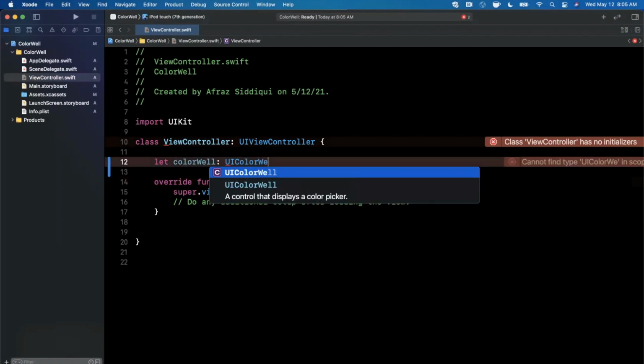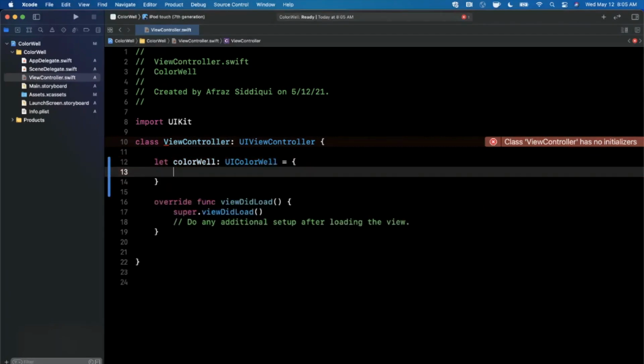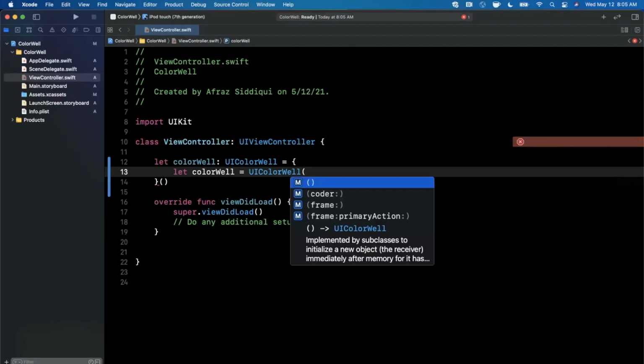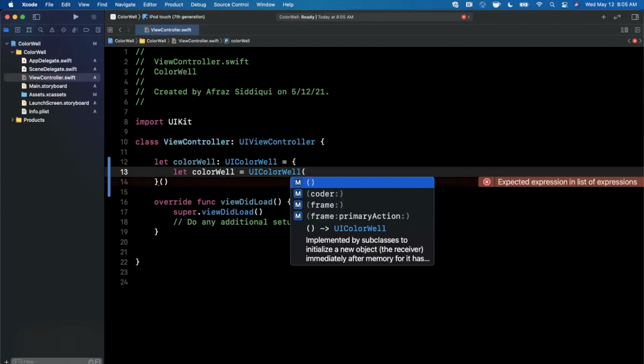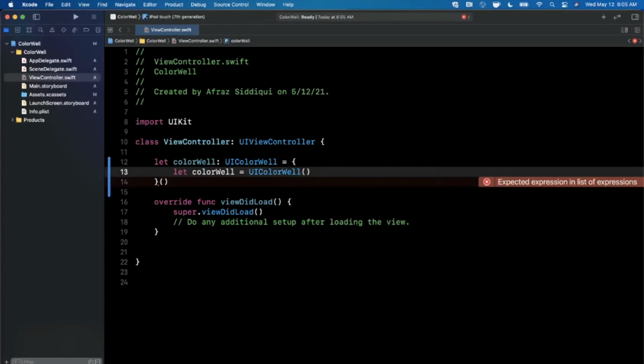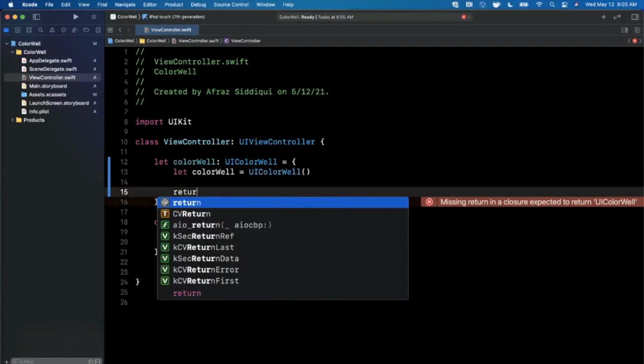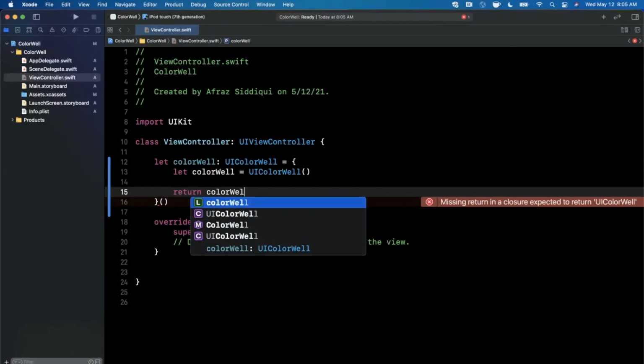And you can see the description is a control that displays a color picker. And we can go ahead and create it in the anonymous closure pattern here. We can say colorWell is going to be a UIColorWell. If you open up the constructor, you'll see you can pass in a frame. But we're not going to do that right now. We'll just create it. Now, there are a couple properties on here that I will talk through.